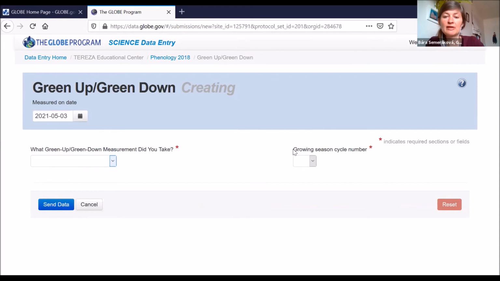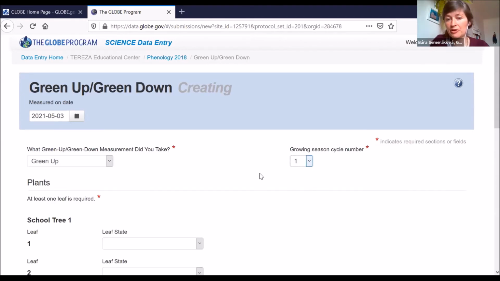When you see the asterisk, this is a required field, which means that you have to select something. If you don't have the asterisk there, you don't have to fill anything, or you can just fill it if you want to. So here you see green down, green up, so green up. And growing season cycle number is 1 in our region. We have only 1 vegetation season.